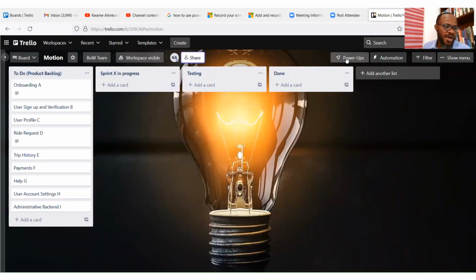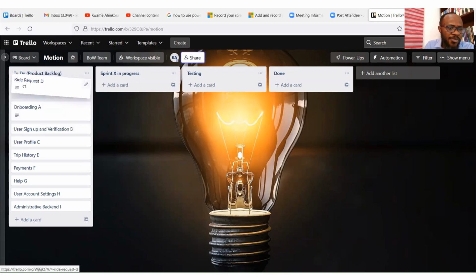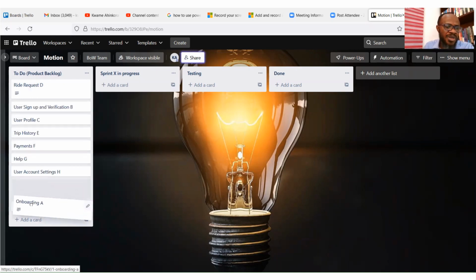So this is basically the thing about the product backlog. Now, there is what we call backlog prioritization, which is usually performed by the product owner. What the product owner does with backlog prioritization is to arrange the work in terms of priority. So maybe the product owner thinks that ride request should be developed first, so bring it up here. Maybe onboarding is one of the last things that will be done when we are ready to launch. So bring it down.